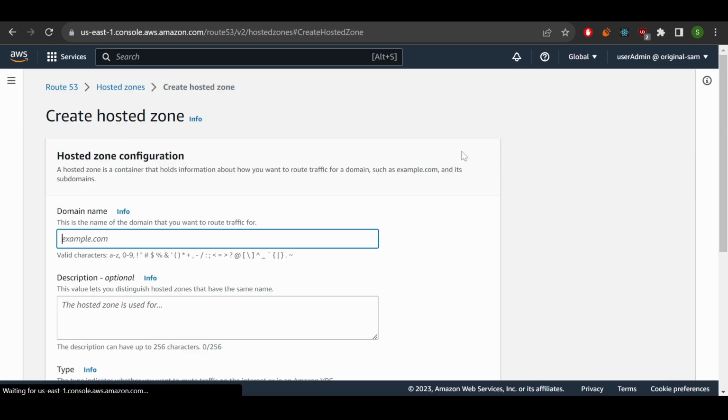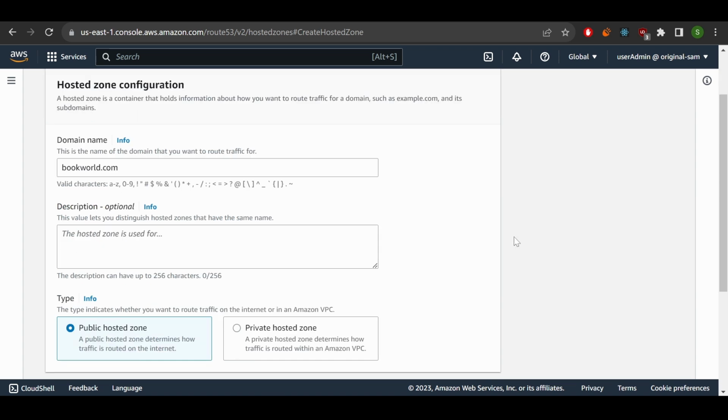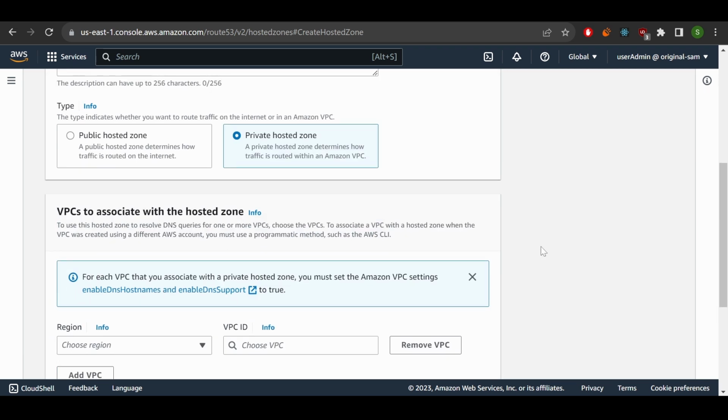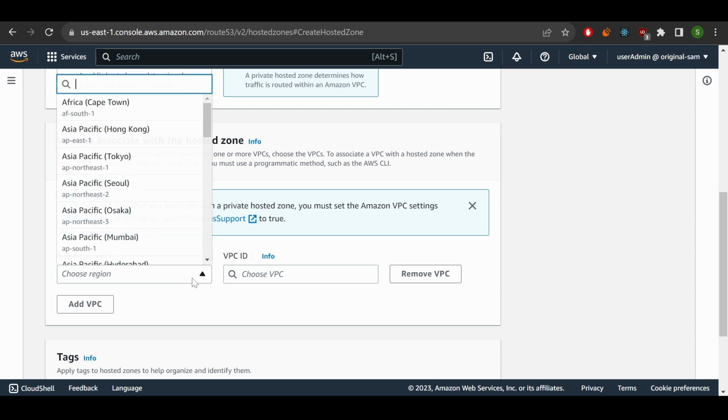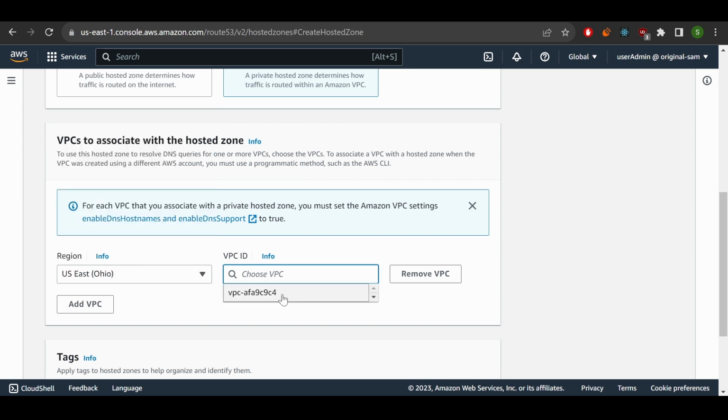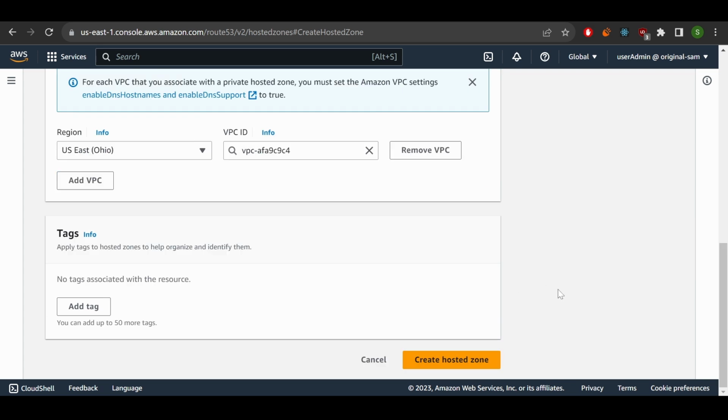Hosted zones, create hosted zone. Let's call it bookworld.com. Make it a private hosted zone. US East 2. Our default VPC. Create.